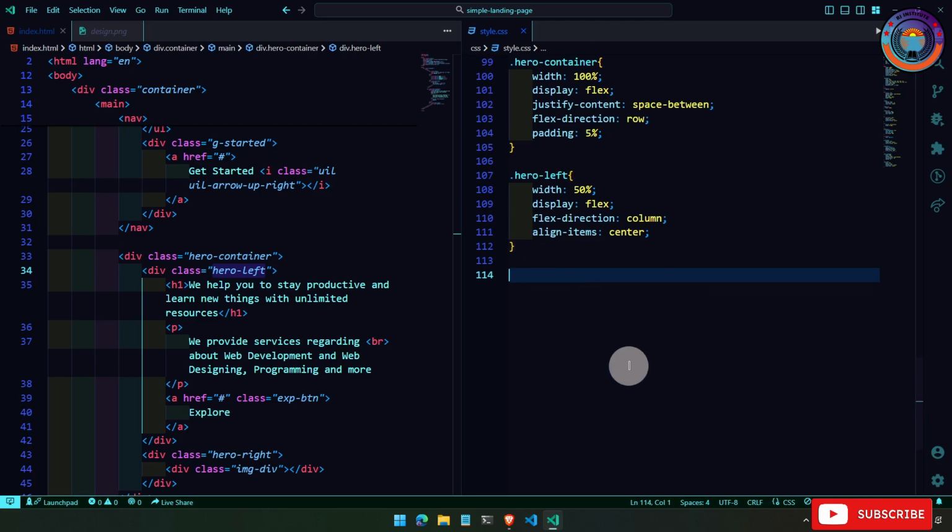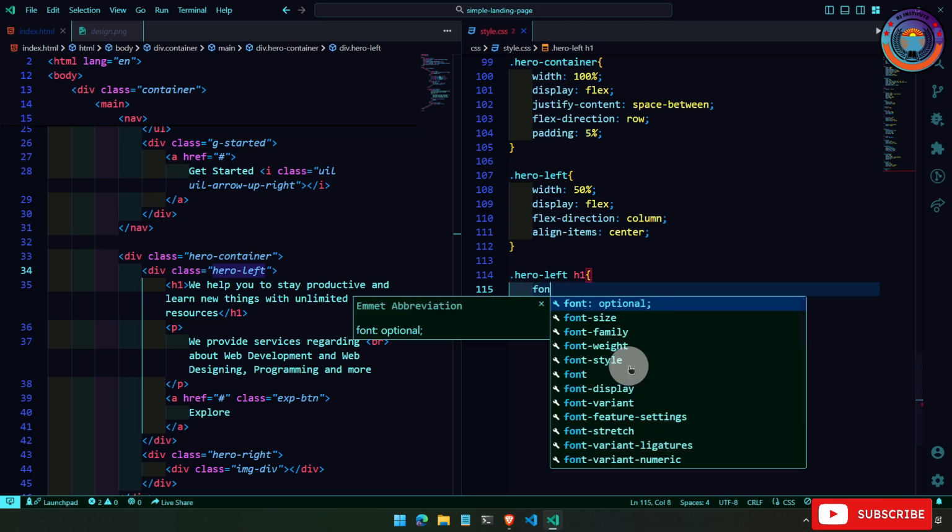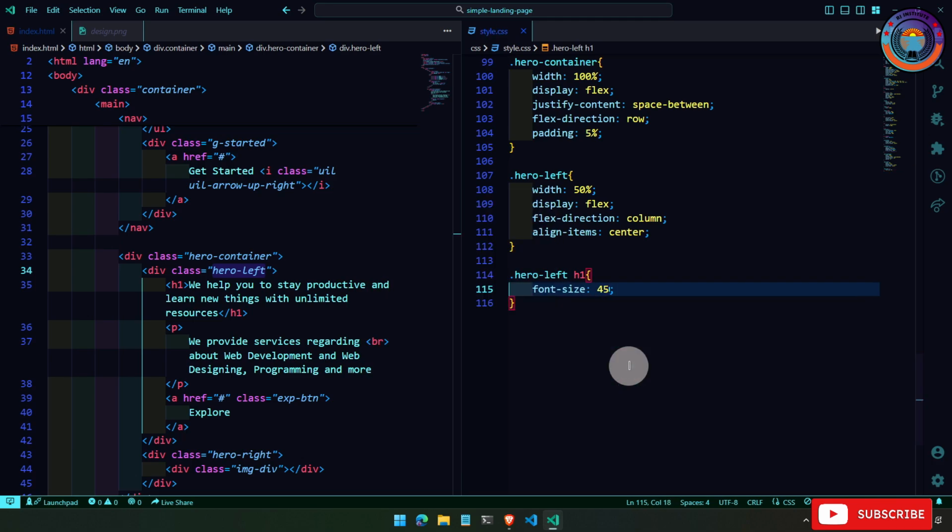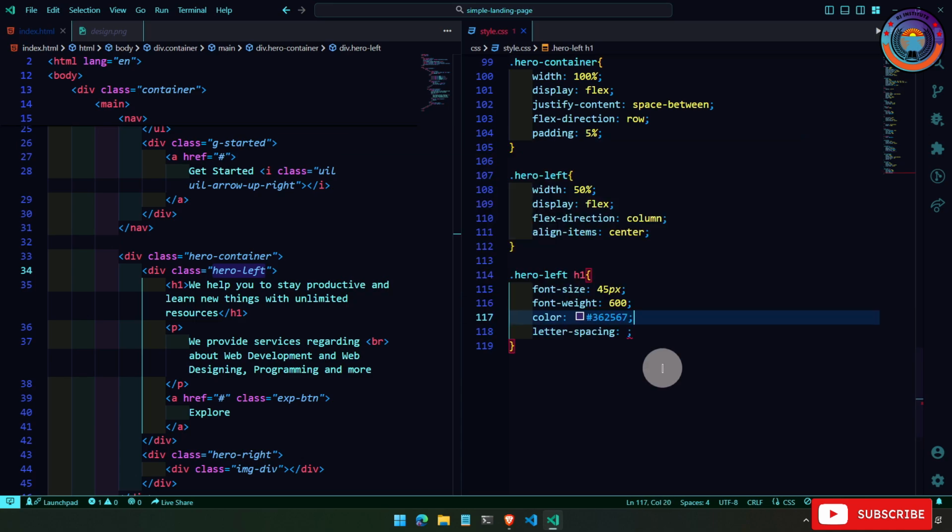Now for the h1 part, I am going to write this hero left h1. So to this, I'm going to give a font size of 45 pixels and then font weight of 600 and color of this color code, and then letter spacing, I'm going to give it to 2 pixels.